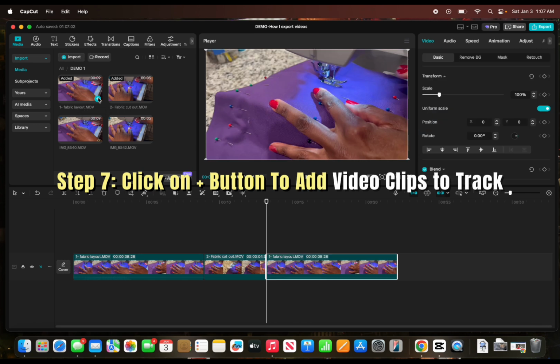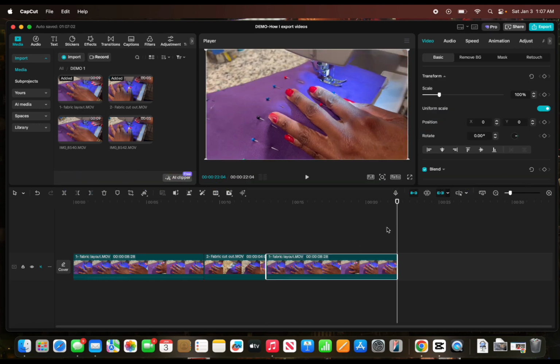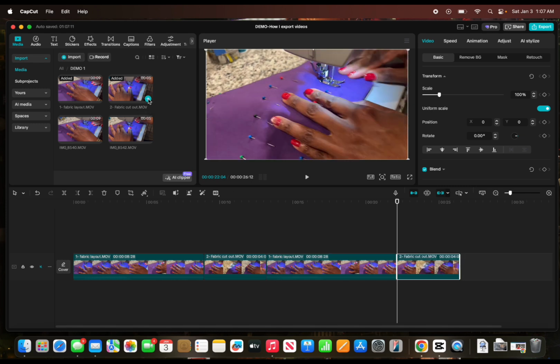So I hit the plus sign. The video comes there on the track, and then I move that needle there, and then I drop the next clip in just like that.